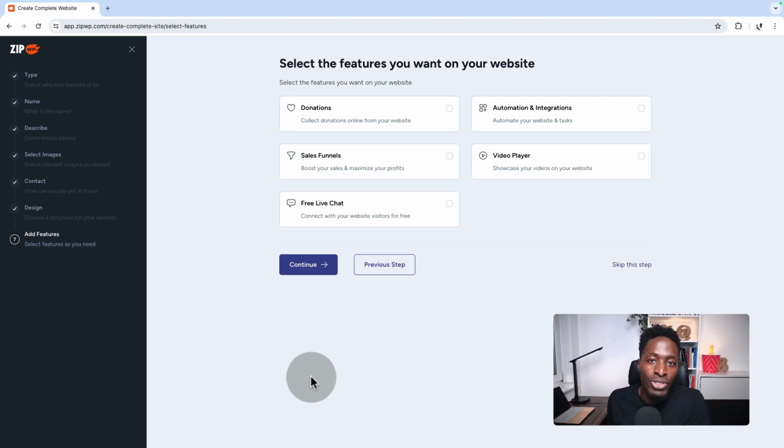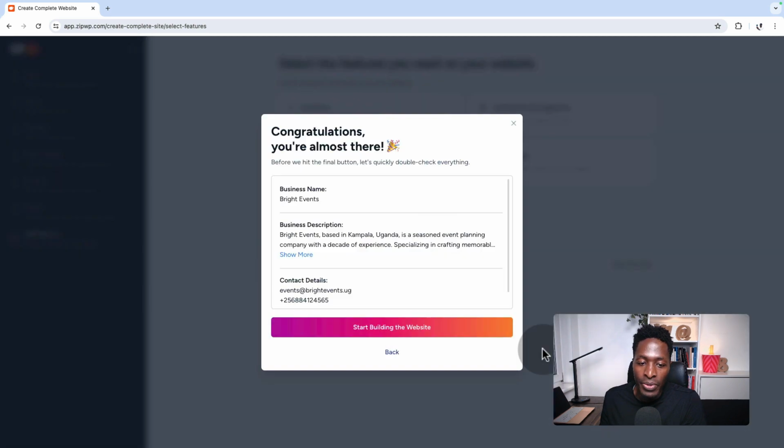So here I have the option to select or add some features to my website. These are specific features that ZipWP gives you the option to integrate, like donations, sales funnels, live chat, automation and integration, and also a video player. You should note that these options don't come built in with WordPress, so a separate plugin is installed to enable this functionality. For now, I don't want any of that, so I can say skip the step.